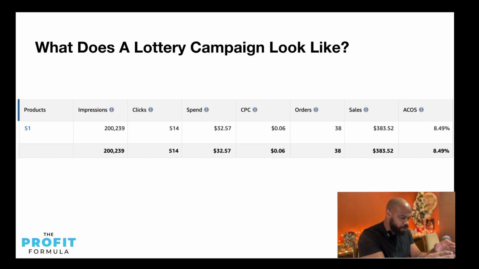So I have this one campaign running. I have 51 products. I don't know how many niches or how many pen names are in that, but like a lot. And this is just over the last few weeks. So 514 clicks. My spend is $32.57. My cost per click is 6 cents, 38 orders, sales 383. My ACoS 8.49%. So what are the numbers we want to look at?